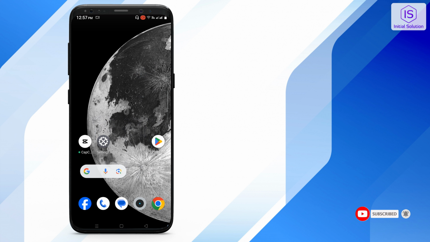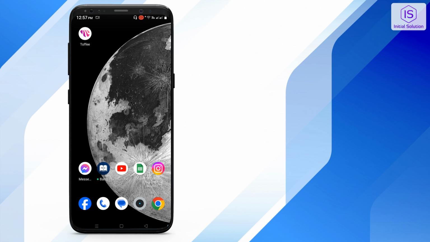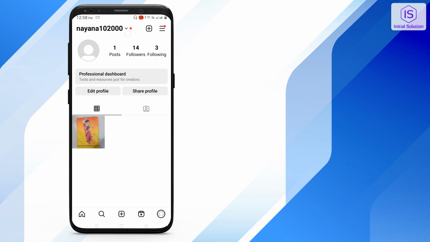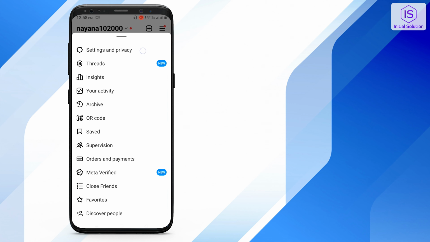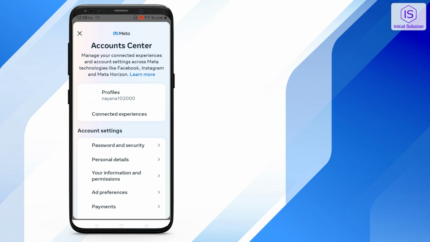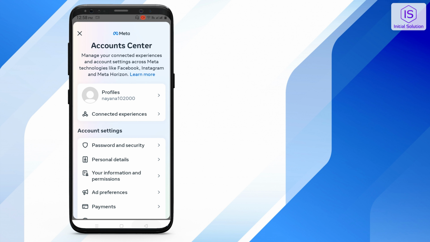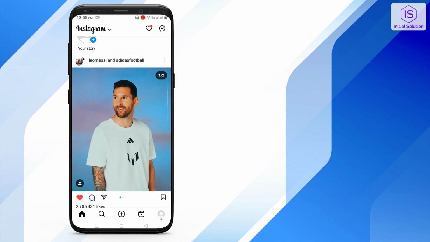Another way, if you have the messenger but you don't have the messenger option on your Instagram, then you can go to your profile and, okay, go to the three line option and Account Center. After that, you can connect your Facebook account here by this add account option, and you can get this messenger option on your Instagram. So that's it.